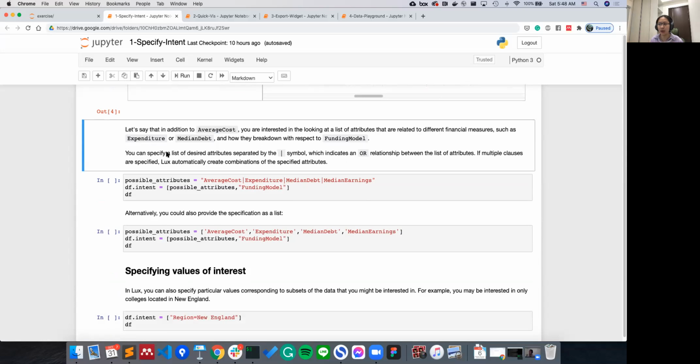So the way that we specify a list of attributes that we are possibly interested in is through this OR relationship. So in Lux, we can specify a list of attributes that we're interested in, separated by this bar symbol. If multiple clauses are specified, we essentially are creating combinations of these specified attributes. So in this case, what we are interested in is average cost or expenditure or median debt or median earnings. And all of these are financial measures of colleges. And we want to look at this with respect to funding model.